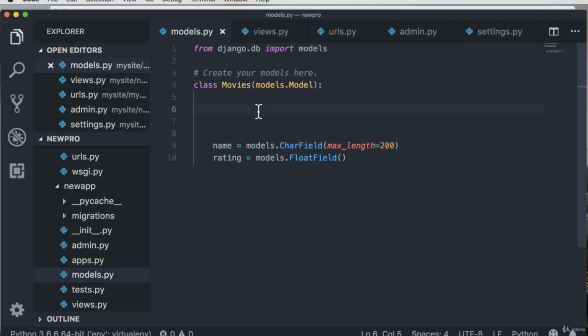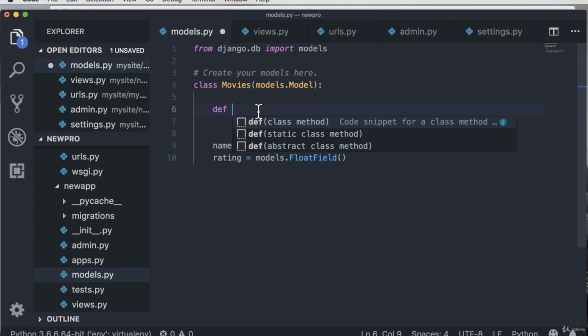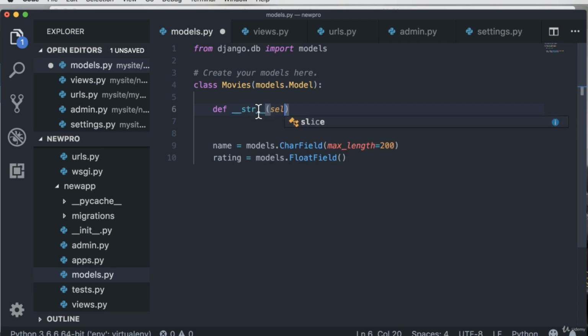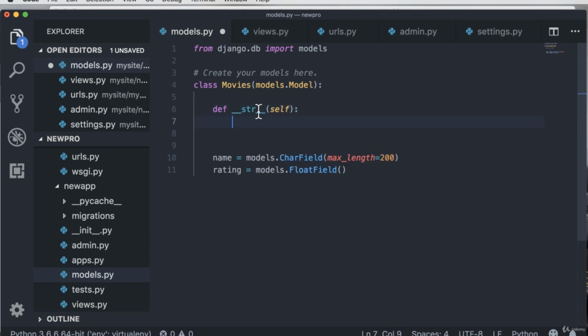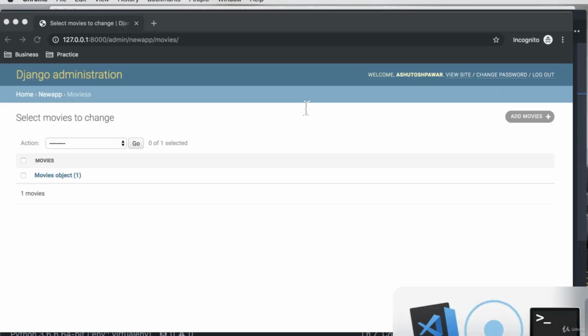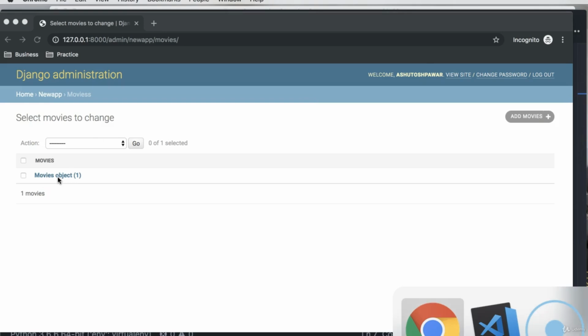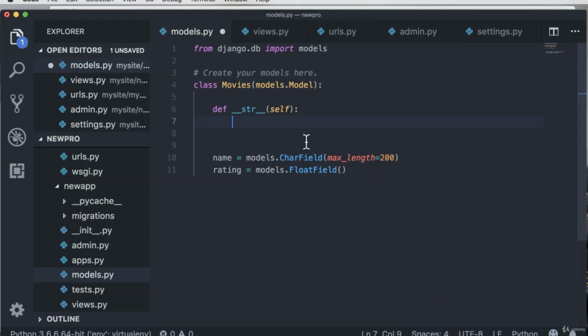So now let's go ahead and define the string method. I'll type in def __str__, and we will pass in self as the parameter. And here what we wanted to do is that instead of having this movies object over here, we actually want to go ahead and display the name of the particular movie right here.